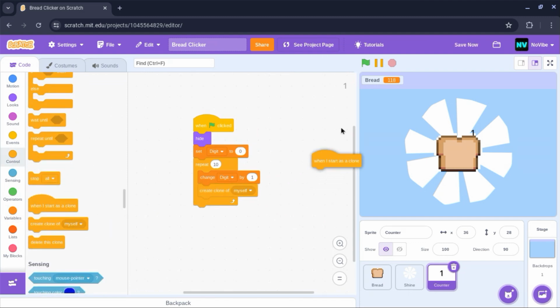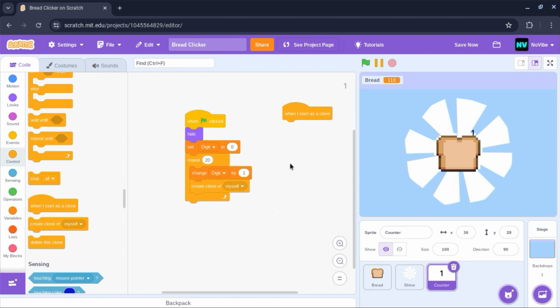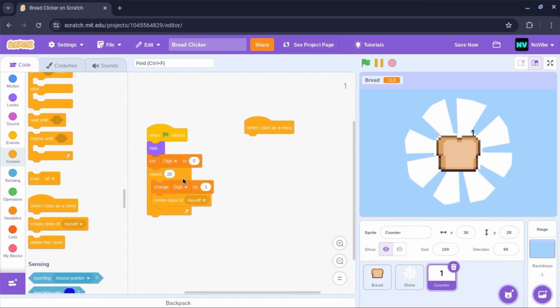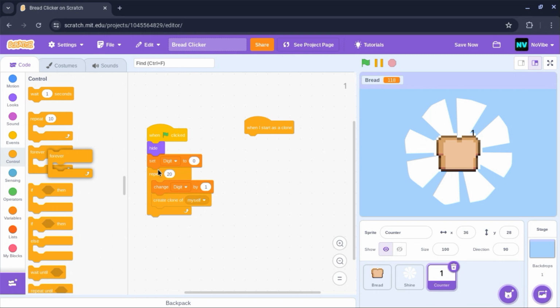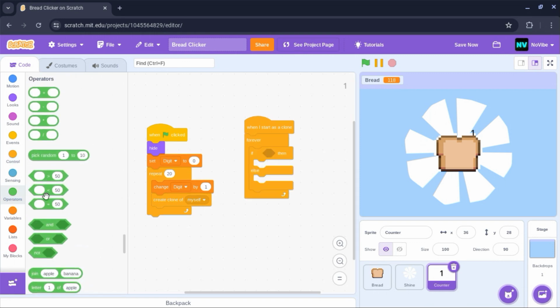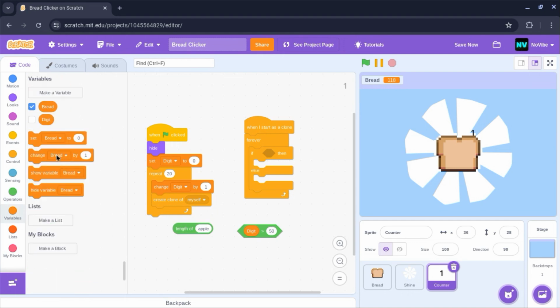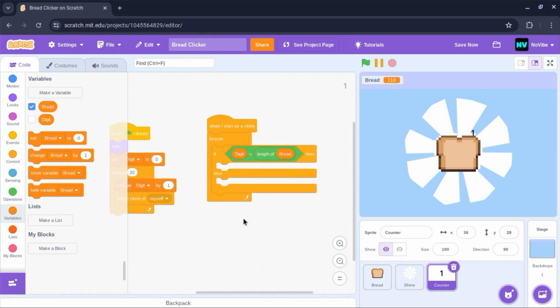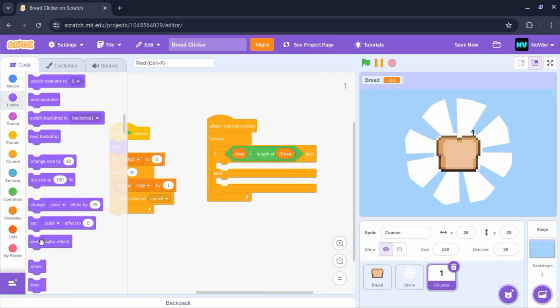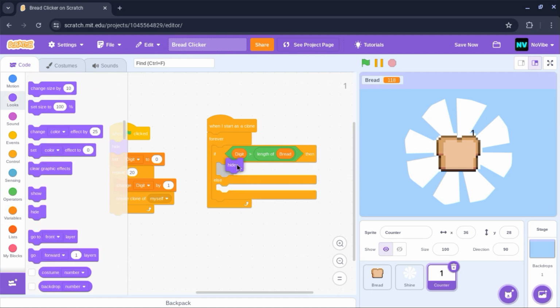So now you want to do when I start as clone, repeat that by 20. When I start as clone forever, if else, if digit, and then you want to drag out length of, and then you want to put in here length of whatever it is. So like for me it's bread. So digit length of bread. Then else is gonna be show.